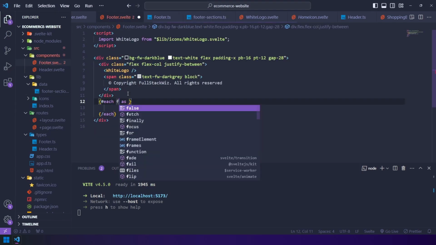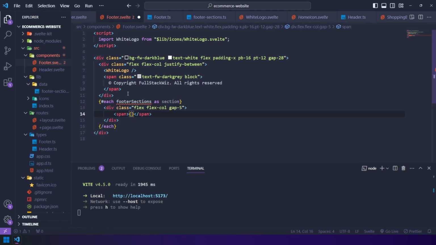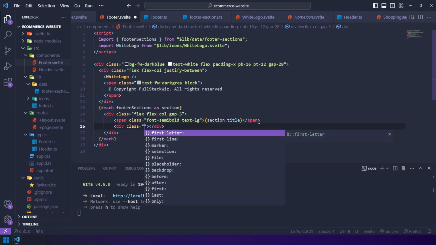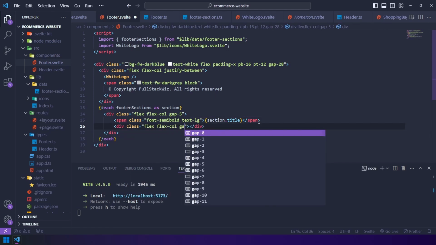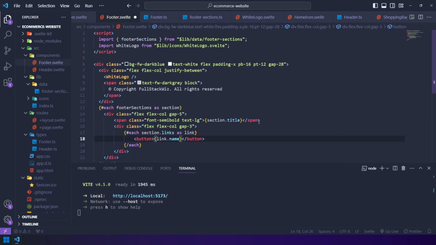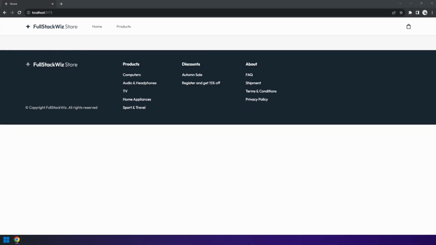Now let's iterate through each footer section, and for each one add a flex column container with the title on top. Let's not forget to add some styling to our title, and below it let's render another flex column container in which we'll render our links for that footer section. Each link should be placed inside a hyperlink element so that we can route to the appropriate page later. Let's see our footer inside the browser, and that's footer 101 for you.